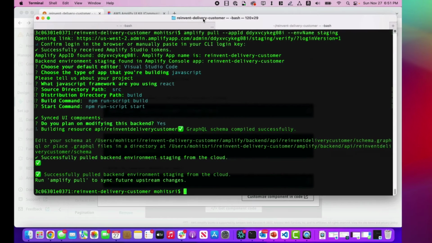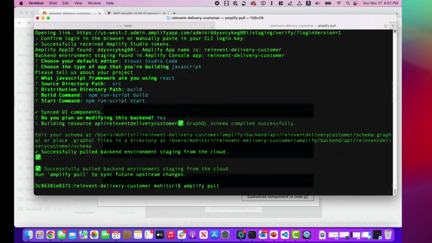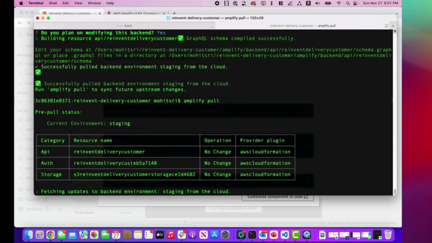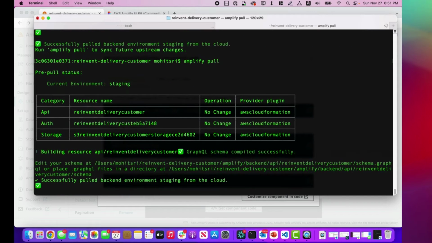All right, I think folks know what's going to happen next. Amplify pull. That's going to pull down any changes to my local development environment. So in this case, it's going to be, again, no backend changes, but I'm going to get the latest form, this latest component, this submit order form component.